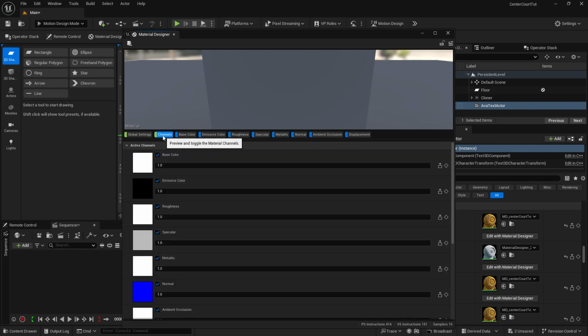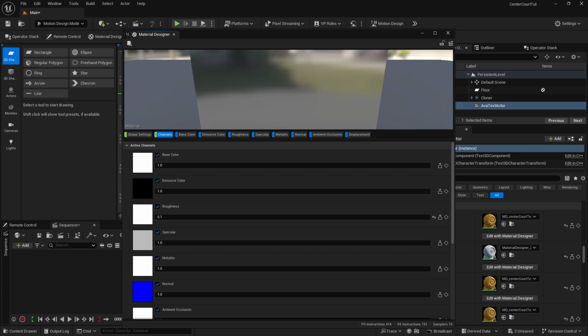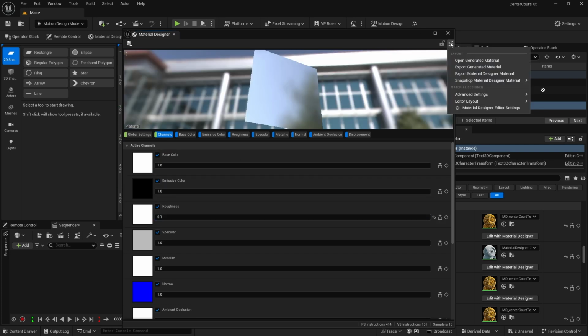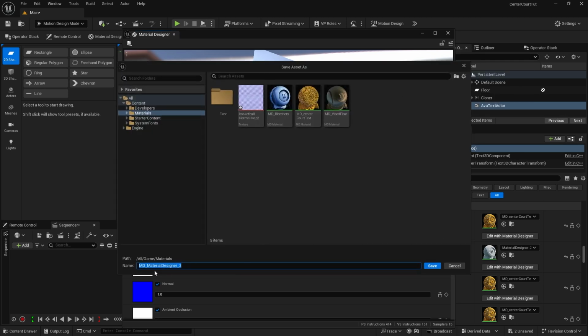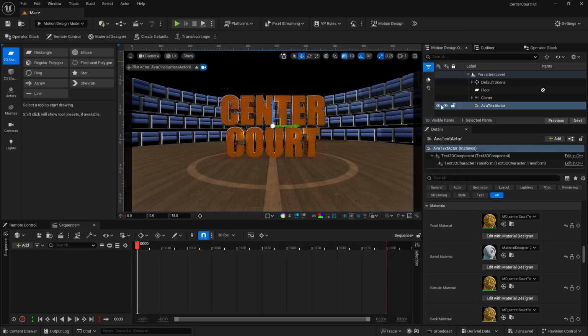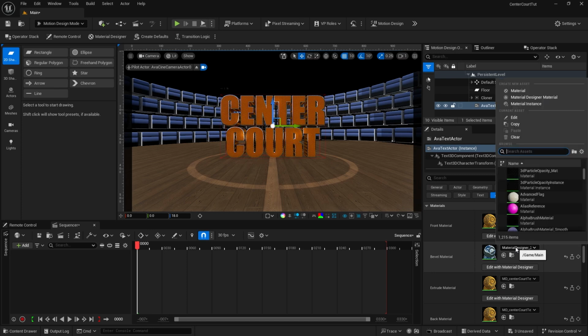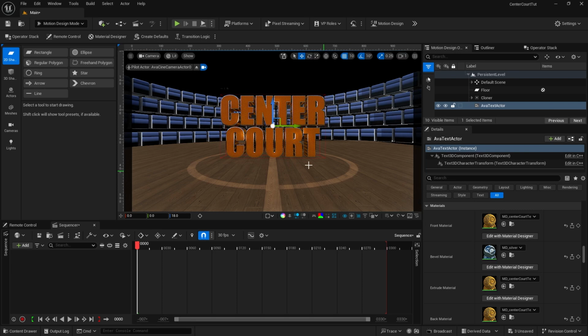Now in the channels here, I'm going to set the roughness to 0.1, and we'll leave everything else as it is. Let's make sure we save this, export material, and I'll just save this as silver. And click Save on that. Close that out. And it is showing up, but I want to make sure that it is that material right there. So again, I'm going to go down to my drop-down menu and search for that and make sure it's selected. So we've created our center court text with the 2 materials.